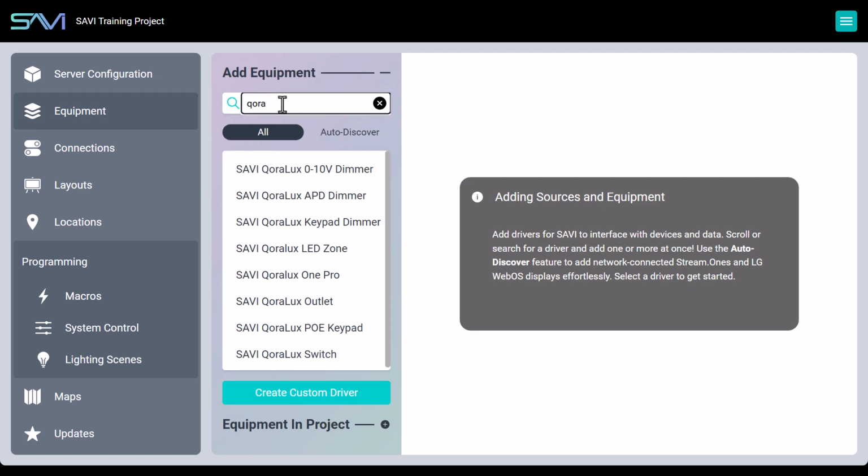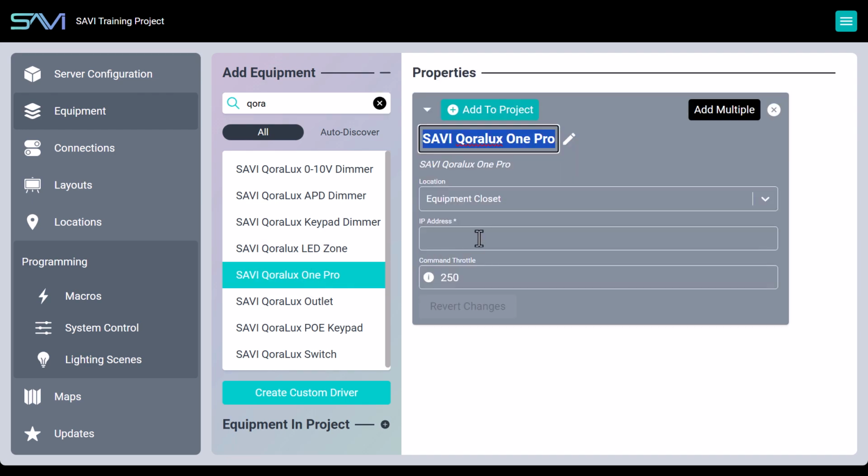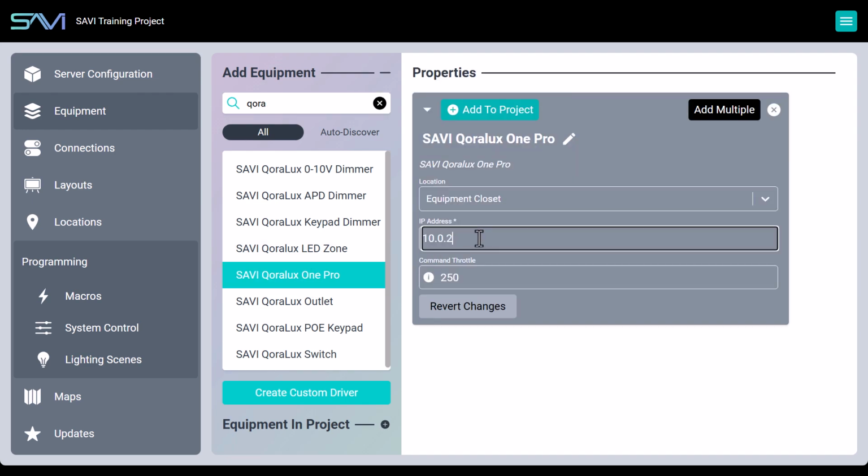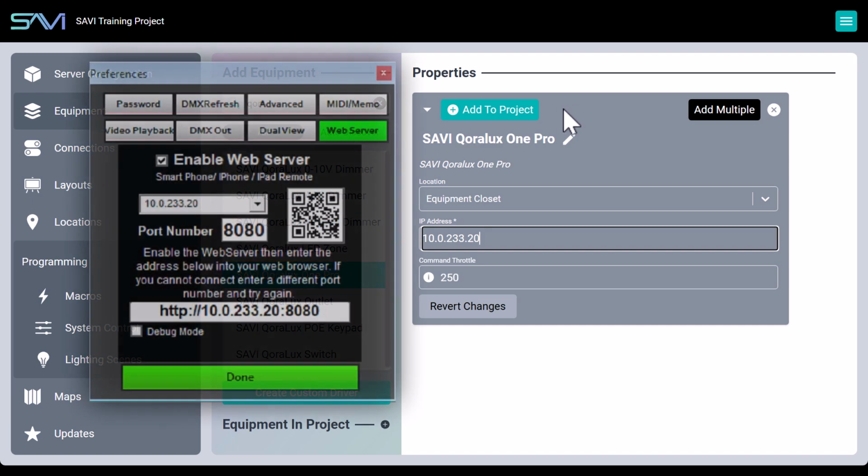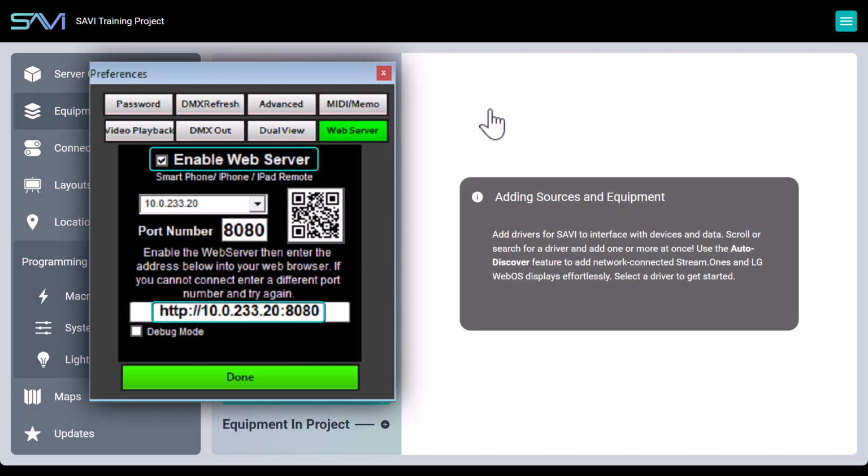I'll first locate the server in the Equipment tab, select it and enter its IP address, and then add it to the project. This assumes you've already assigned a DHCP reservation to the device or set a static IP on it, as well as confirmed that the web server function is enabled on the device itself.